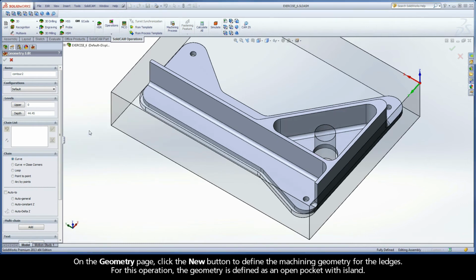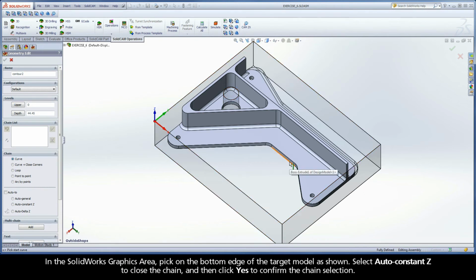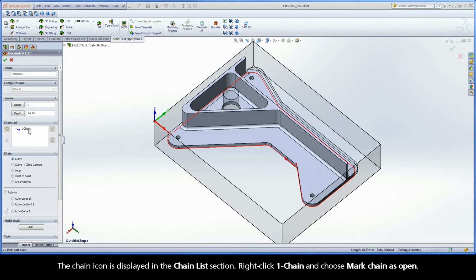For this operation, the geometry is defined as an open pocket with island. In the SolidWorks graphics area, pick on the bottom edge of the target model as shown. Select Auto Constant Z to close the chain, and then click Yes to confirm the chain selection. The chain icon is displayed in the Chain List section.